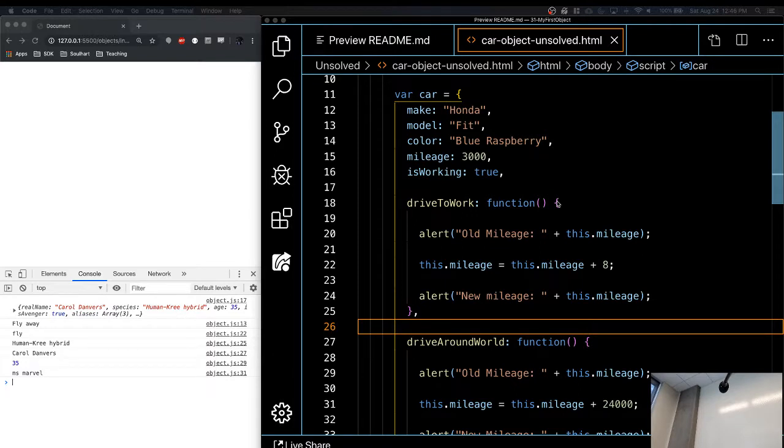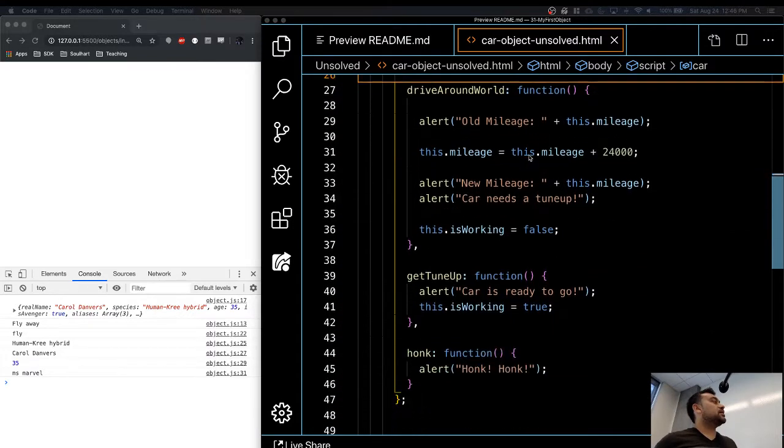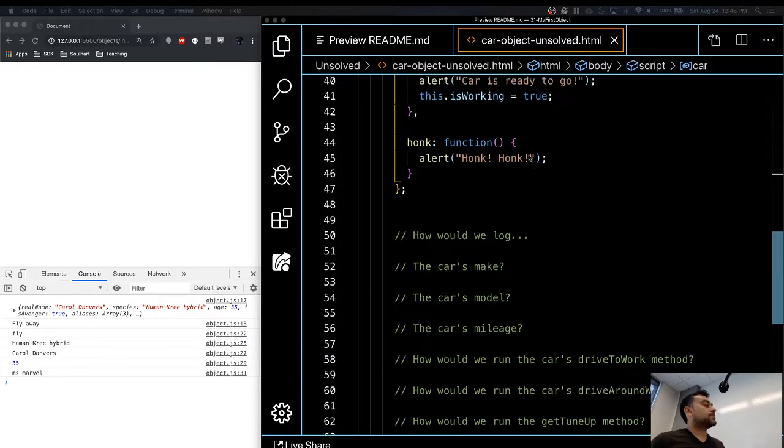And then we can discuss in the solution. But I want you guys to look through it, understand how the object is, and how you access this. That's 31.